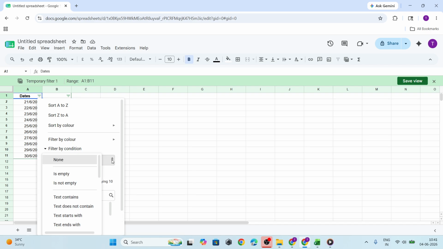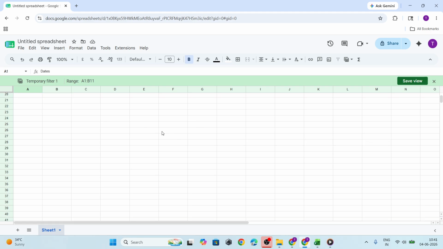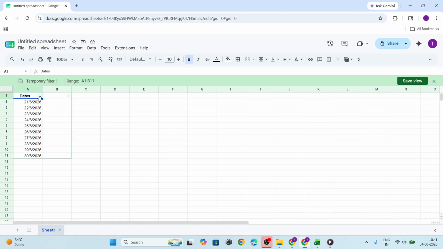Common choices include date is after, date is before, or is between for a specific range. You can also choose rolling options like today, yesterday, or in the past week if you need something dynamic. Enter your dates or select them from the calendar picker, confirm, and your sheet instantly narrows to the matching rows. You can layer additional filters on other columns too, all within the same view, so your date filter works alongside criteria like status or category.